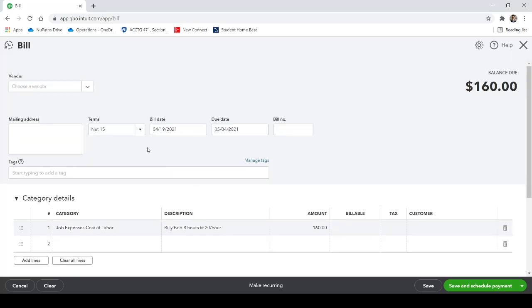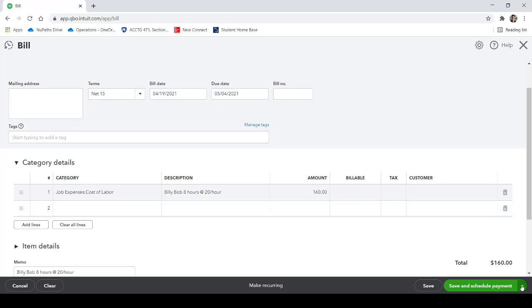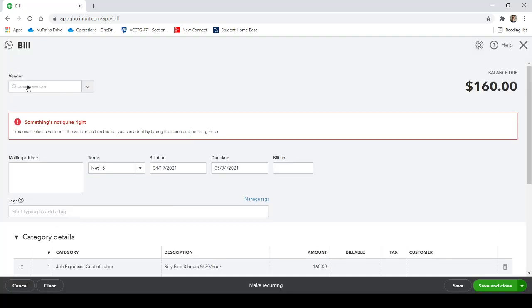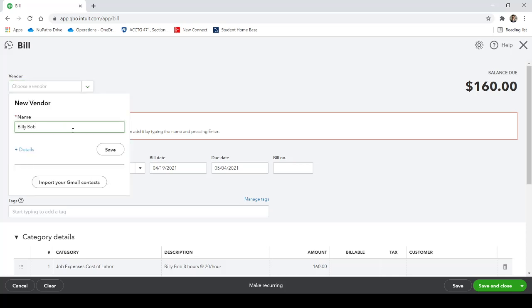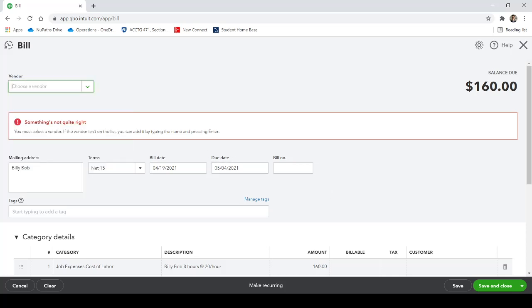So this will create an accounts payable for you to go into Billy Bob for the vendor, and then it'll be due in 15 days. So if you want to create the vendor, and for some reason this sample company is not letting me create this vendor, but with your QuickBooks subscription you will be able to create the vendor and save it.